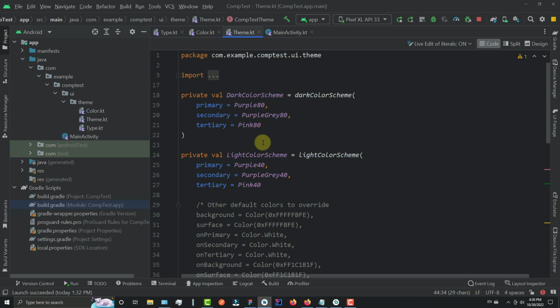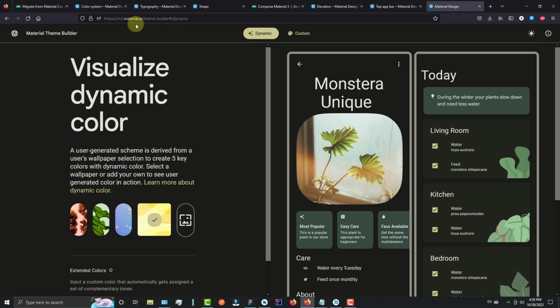Alright, so now the next thing I'm going to show you is how you can generate your own color schema for the new Material Design 3. So now let's open up that material.io website and let's add here /theme/builder, right? So this is a web application which will allow us to generate our own custom theme for Material 3. So here we have two options. We have a dynamic option, which is basically just using some custom background images to generate the colors for our application. But like I said, I'm going to talk about the dynamic color feature in some of the next videos. For now, let's just select this custom option.